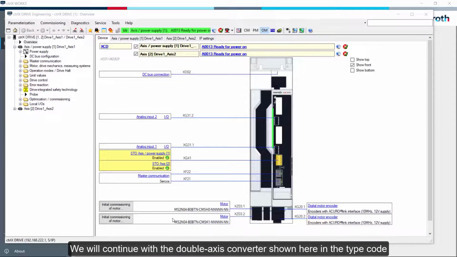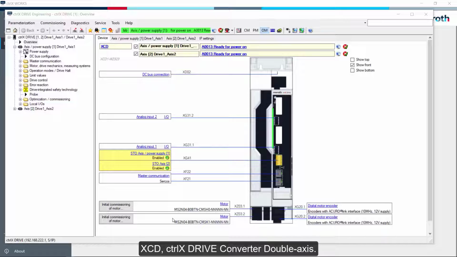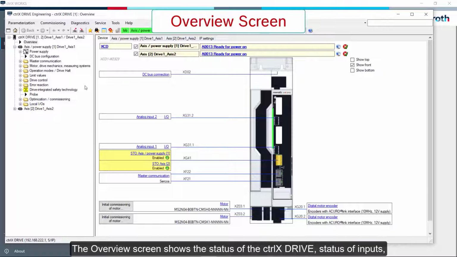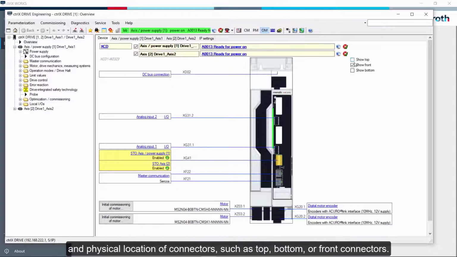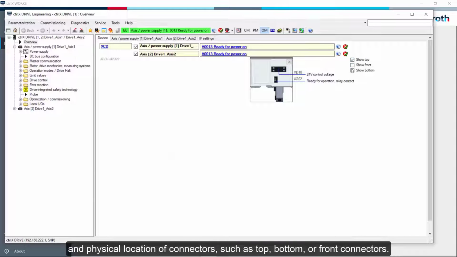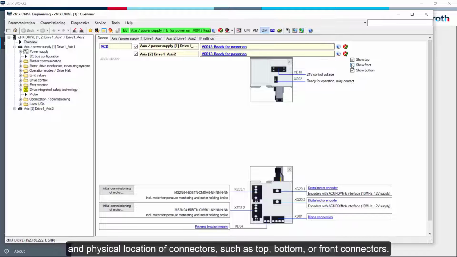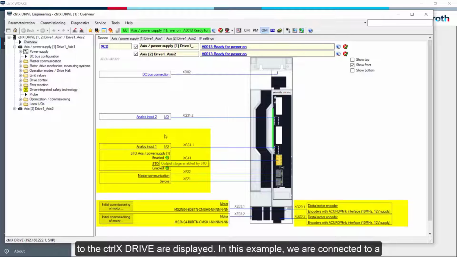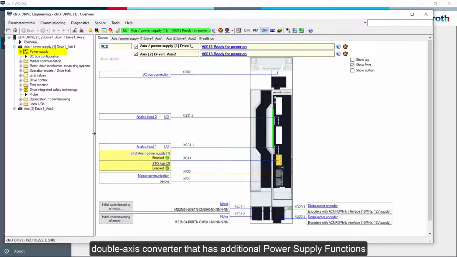We will continue with the double-axis converter shown here in the type code. XCD, ctrlX drive converter double-axis. The overview screen shows the status of the ctrlX drive, status of inputs, and physical location of connectors, such as top, bottom, or front connectors. The safe torque-off status, the type codes of motors and motor feedbacks connected to the ctrlX drive are displayed. In this example, we are connected to a double-axis converter that has additional power supply functions.